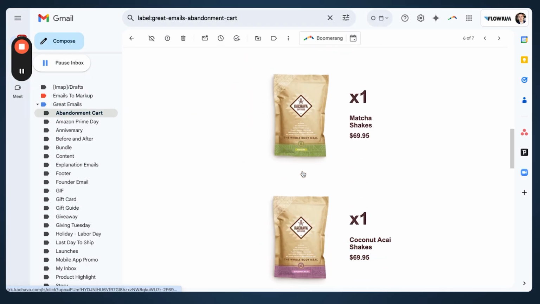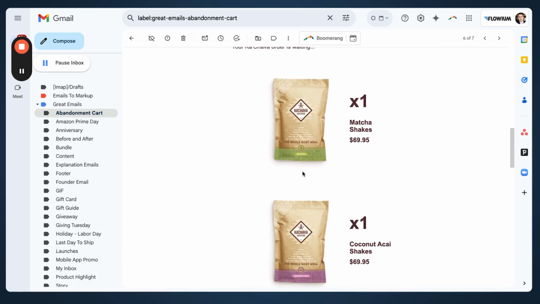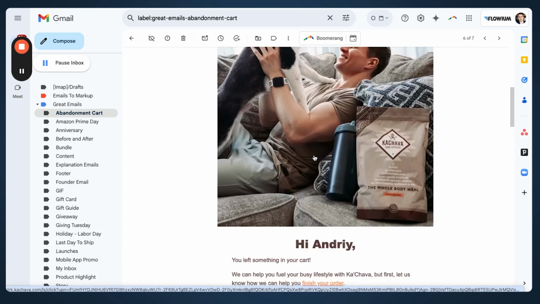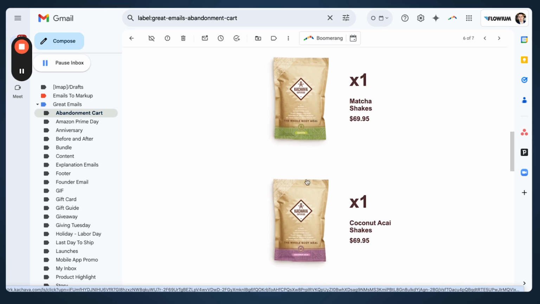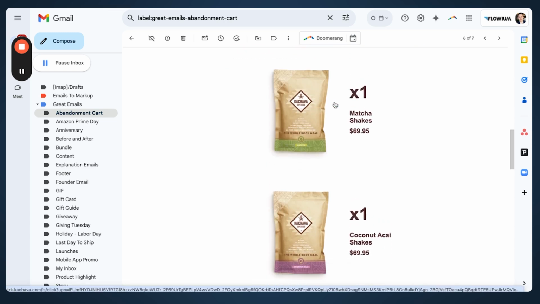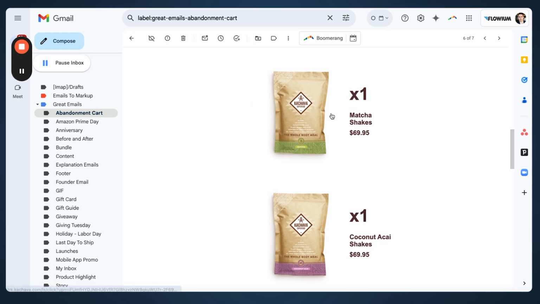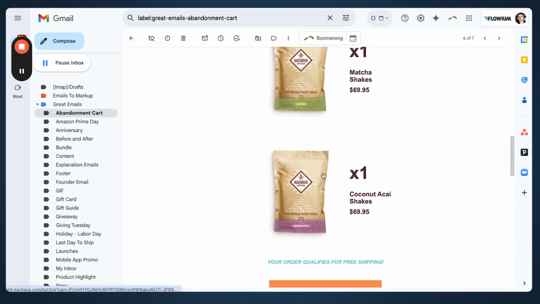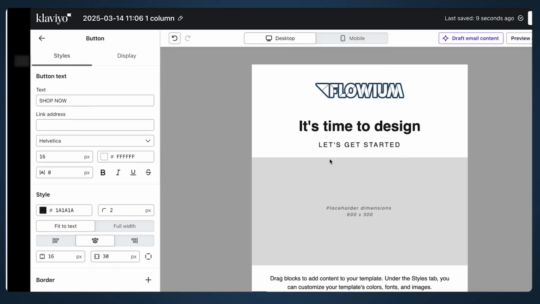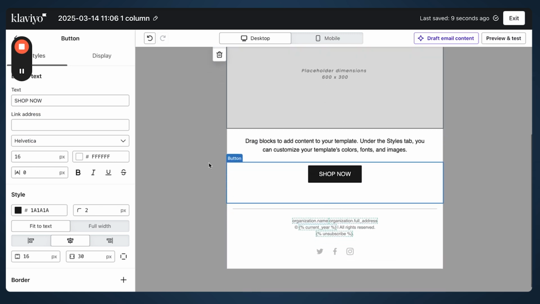Okay, so the next thing is a product block. As you can see here in Kachava, and I believe this is an abandoned cart email, they have a product carousel. This is horizontal. Typically, you can see brands do a vertical one. It doesn't matter. It's up to you, up to your standards and styles. And again, this is optional because sometimes a product block doesn't need to be in the email, but still, I'll show you how to do it in Klaviyo.